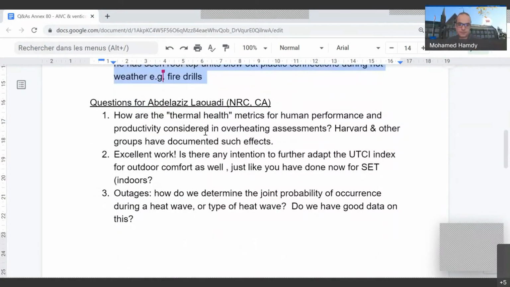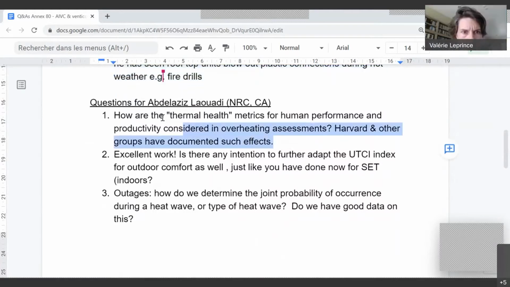Okay, we can move on now to the questions to Aziz. How are the thermal health metrics for human performance and productivity considered in the resilience assessment? Arval and other groups have documented such effects.